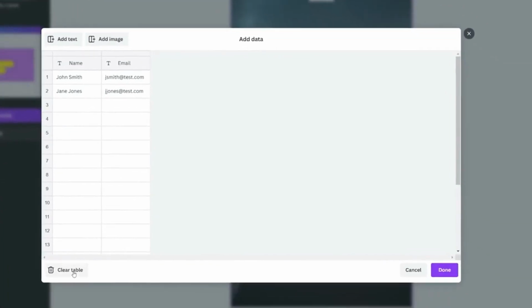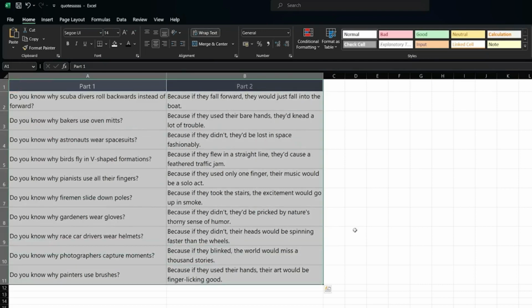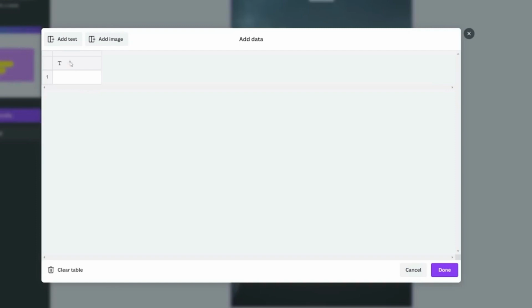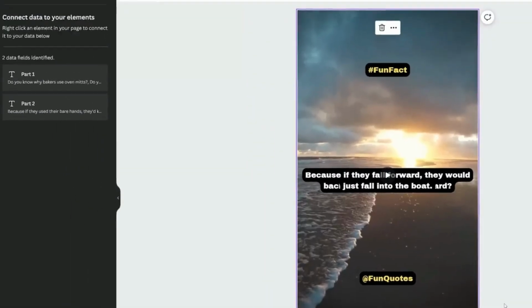Now copy the first 50 rows from the Excel table, along with the column titles such as Part 1 and Part 2, and paste them here. Now click on the Done button. Now we want to connect the Part 1 and Part 2 text boxes with the table data, which is very simple.